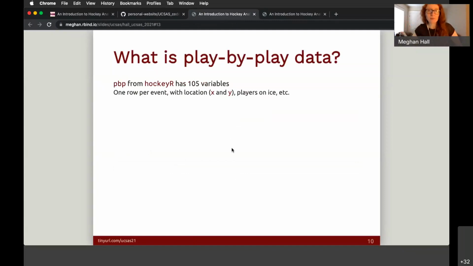Okay, so I've mentioned play-by-play and event data kind of a lot. So what do I mean when I say that we have play-by-play data, also sometimes known as event data? It is at the structure, as you might expect, where we have one row per event. And there are lots of different variables associated with that event. This play-by-play data file that comes from hockeyR has 105 variables, which is a lot.